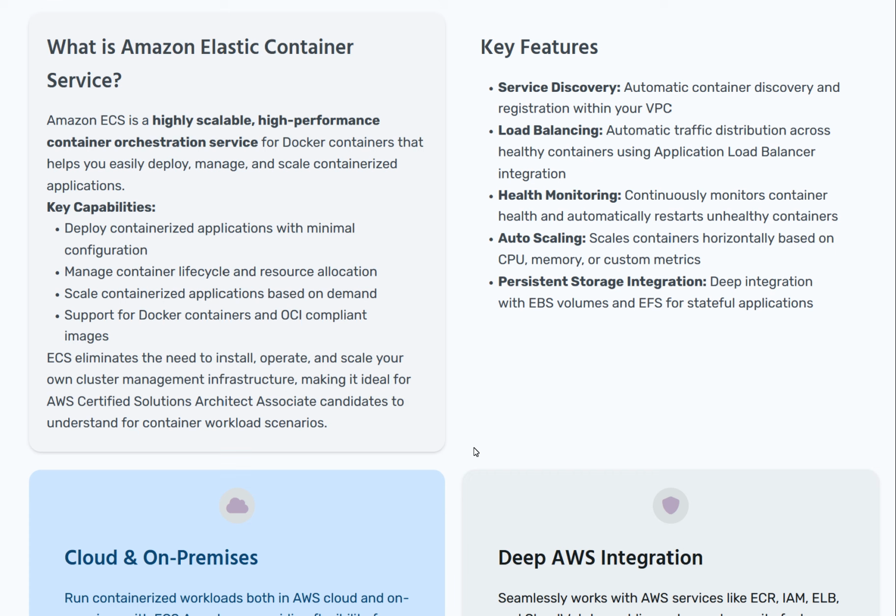So Docker containers will be managed by a container orchestration service that helps you easily deploy, manage, and scale containerized applications. So you deploy containerized applications with minimal configuration, and then you manage lifecycle, resource allocation, scaling, and everything. So ECS eliminates the need to install, operate, and scale your own cluster management infrastructure, making it ideal for AWS Certified Solutions Architect Associate candidates to understand container workload scenarios.